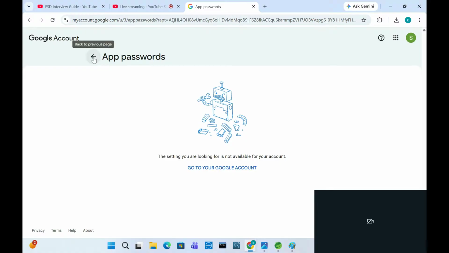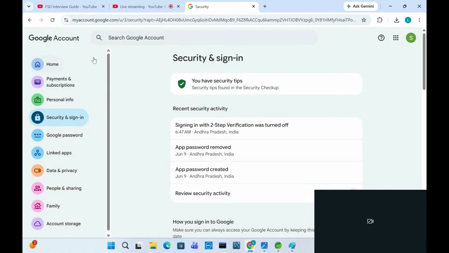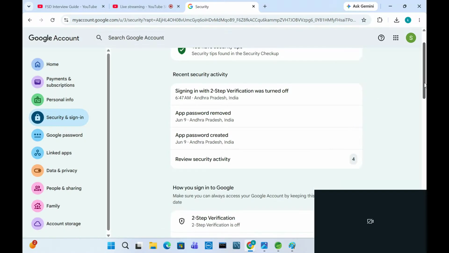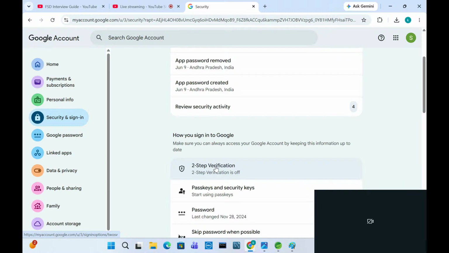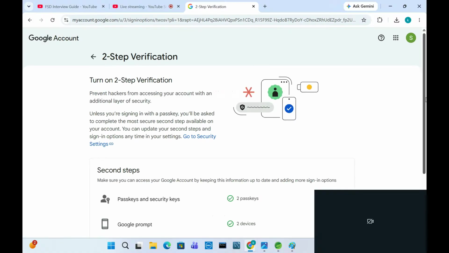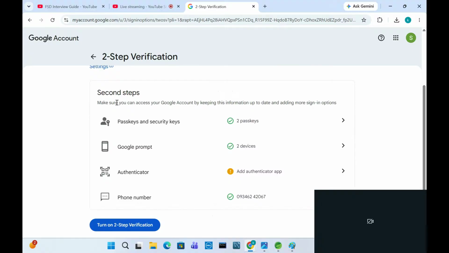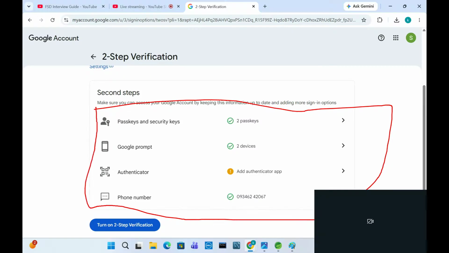For that, go back. So see here, security, scroll down to two-step verification. See, it is in off mode. We need to turn it on. See here, there are multiple options, right?